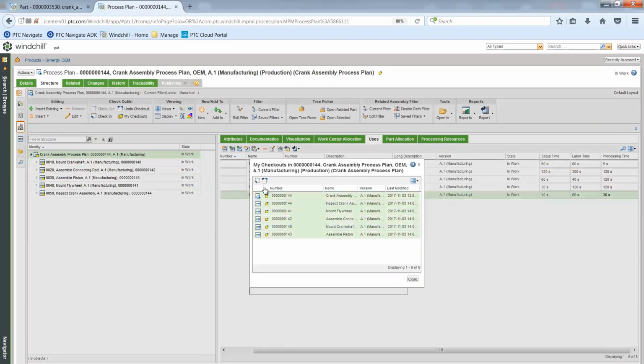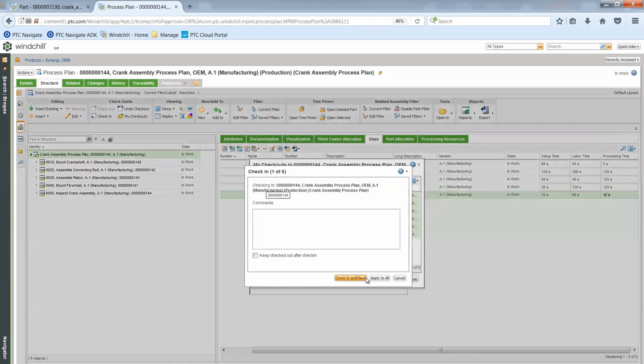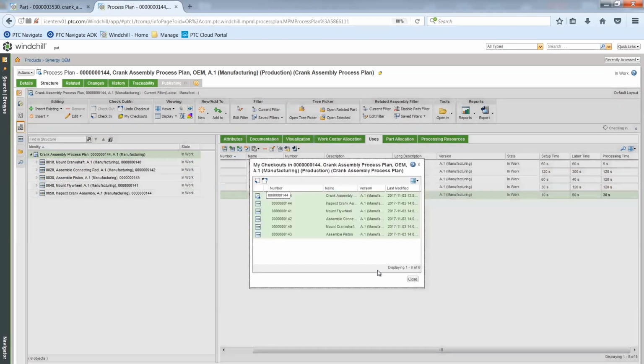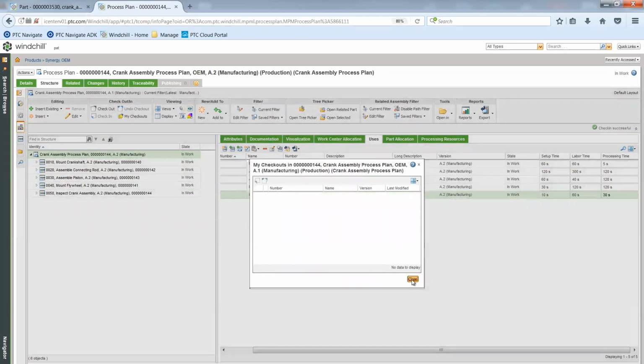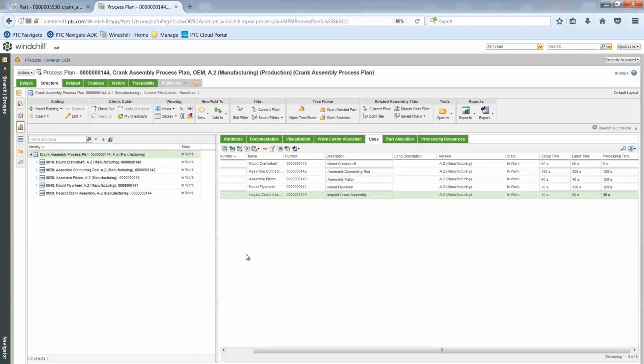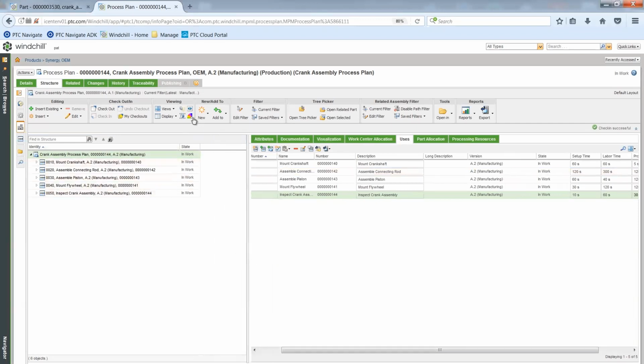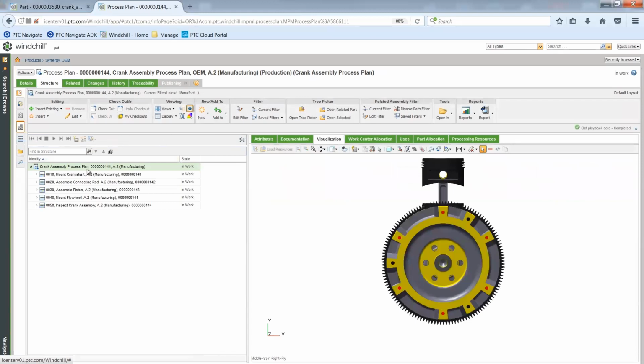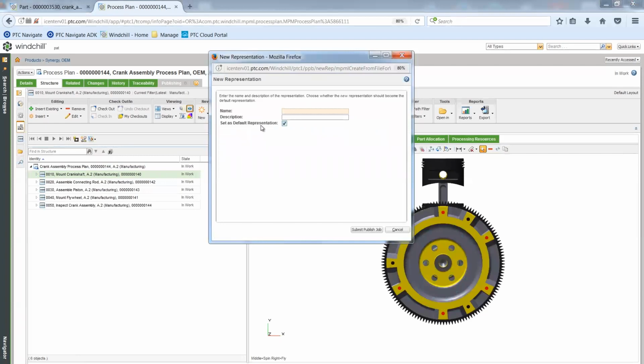Now at this point, I'm going in here. I can see that I have all these checked out because I just created them. So we'll just go ahead and check them back in. And this is officially going to create this process plan for everyone to look at. At this point, we really have a lot of the heavy lifting, I'll say, for this process plan already done. It just took a few minutes.